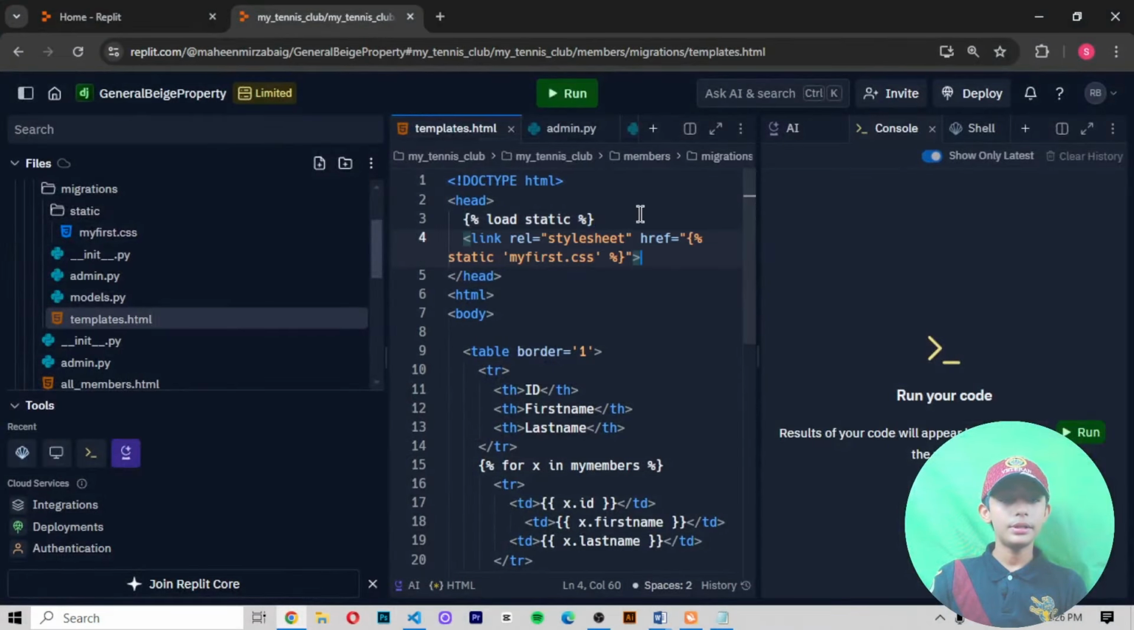Now when we paste it like that, here you can see it. Here you write your CSS file name. My CSS file name is my first.css, so I am not changing. If your file name is like rand or css or any other file name, you can do it right here.